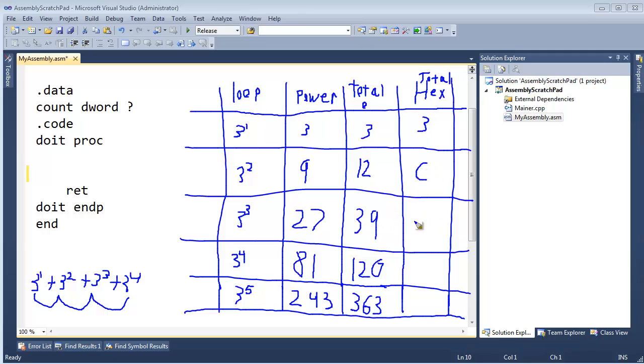39 converted to hex is a 2-7. 120 converted to hex is a 7-8. And 363 converted to hex is a 1-6-B. All right, we'll do a capital B. That looks like an 8. I bet I can do a better B than that. Here is B. So if our program's correct, we can step through one by one and make sure that the results we get in the debugger are the same as what we have here. And if they are, then we can certainly feel comfortable stopping there.